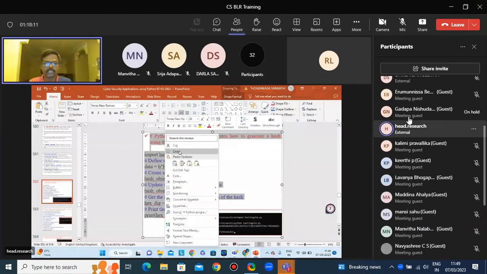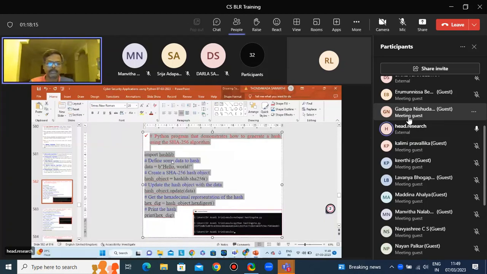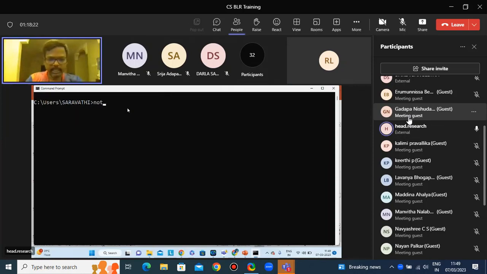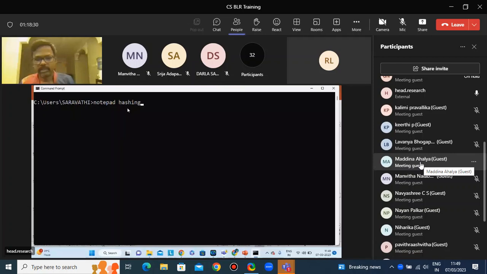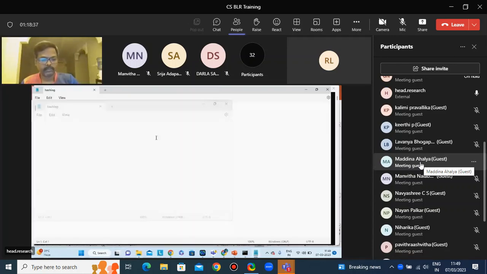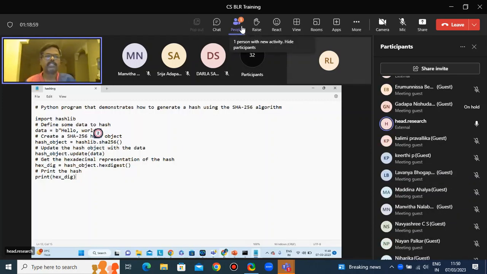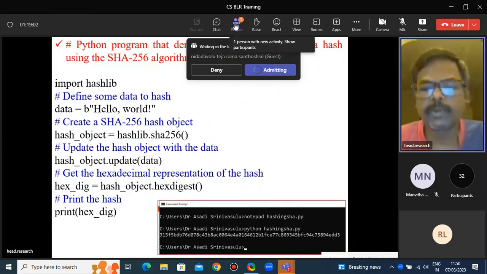So what I am doing, I am opening the command prompt. Notepad hashing.py. Please listen. Write a Python program that demonstrates how to generate a hash using the SHA-256 algorithm. First, I will explain this program. My screen is visible, please respond.